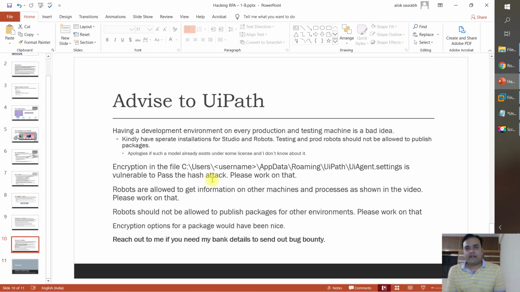And all these attack vectors would not have been possible if UiPath software and design did not have some flaws. So let me take the final few minutes to offer some advice to UiPath as a firm. Having a development environment on every production and testing machine is a bad idea. It would be great if we could have separate installations for studios and robots. Testing and prod robots should not be allowed to publish packages.